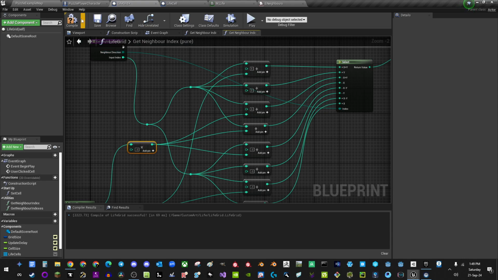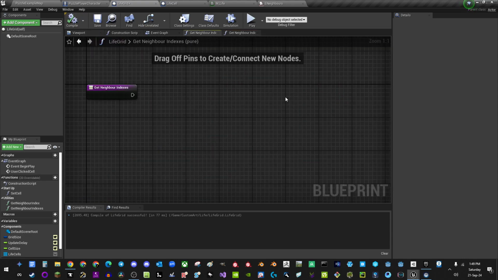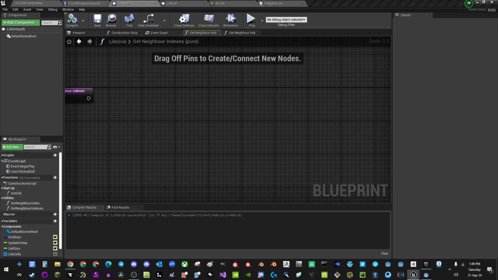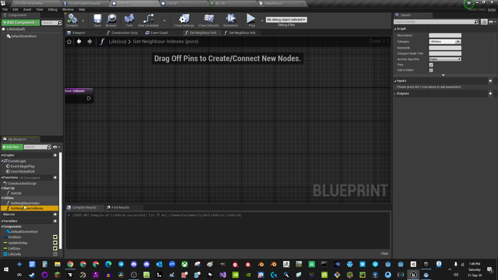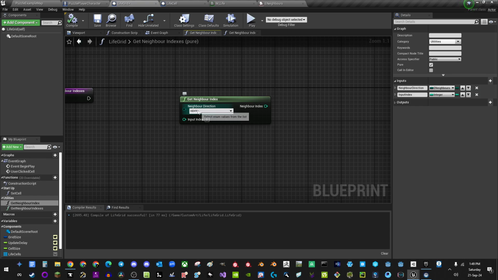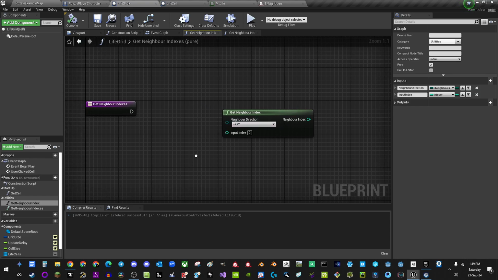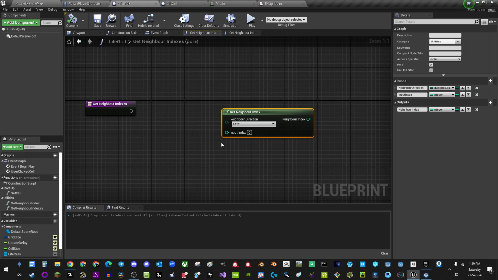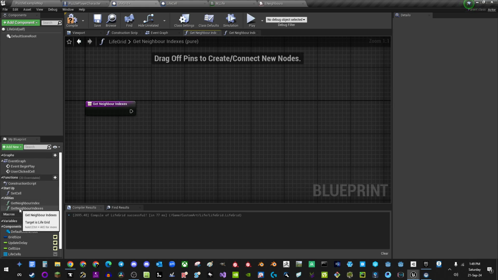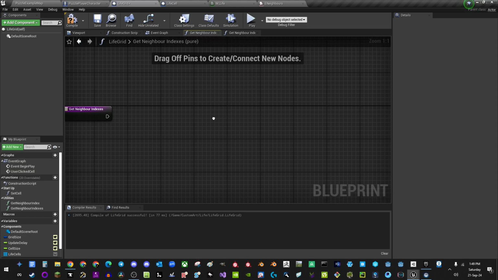Since the way this function works is, we're just going to grab it in here so we can see it, get neighbor index. It lets us select whatever neighbor index we want. We're going to make a little, the other thing here, tell you what.